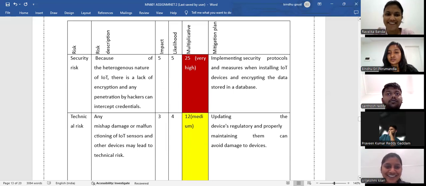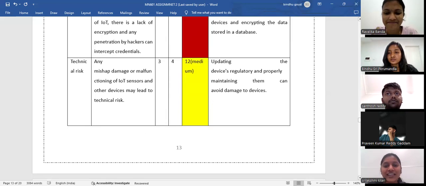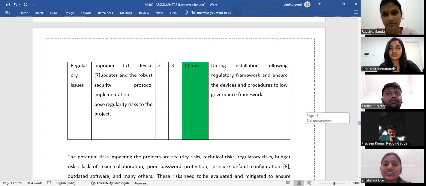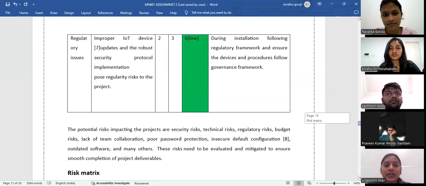Technical risks. There is a medium chance of probable failures or damage to IoT sensors and devices, where impact is 3, likelihood is 4, and score is 12. Updating and maintaining the devices correctly on a regular basis is part of mitigation. And coming to regulatory issues, as there is a chance that security updates and protocols won't be followed, this poses a low risk, where impact is 3 and likelihood is 3, and score is 6. Following regulatory guidelines is necessary for mitigation.